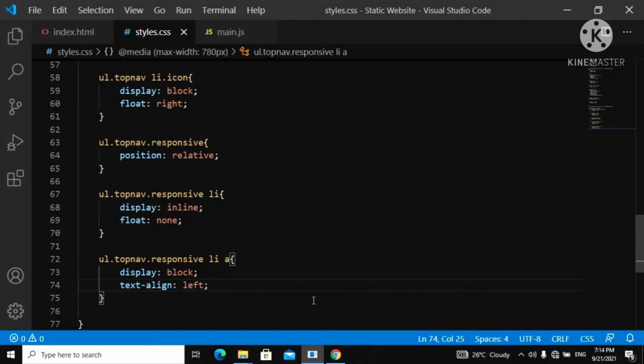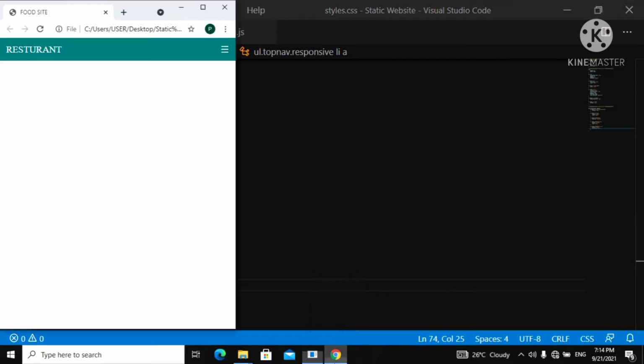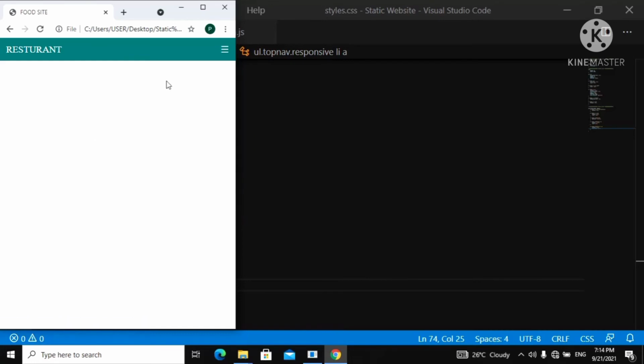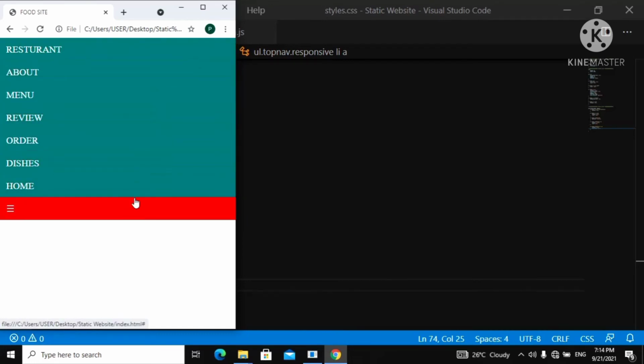So if we go over to our web page now and refresh, let's click this icon. Now you can see we have our drop down list. We click it again, and you can see we have our drop down list. But one more thing you need to notice here: our icon is coming down here as well. Our icon is also dropping. Meanwhile, we want our icon to be here on the right hand side. This is where we want our icon to be when we click the button.